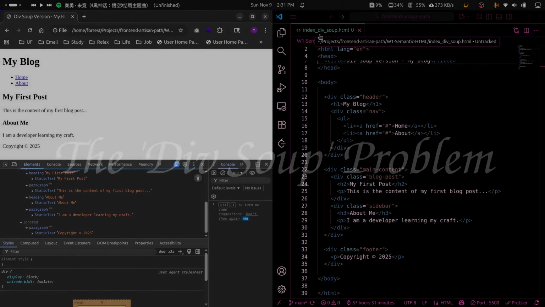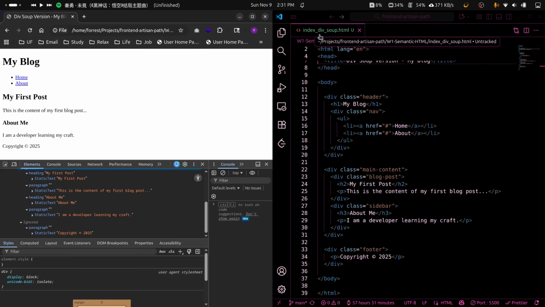It's not professional. Today we are going to build the bones of our craft and see why AI writes div tags, but artisans must use semantic HTML. Okay, let's look at the first file, index div soup.